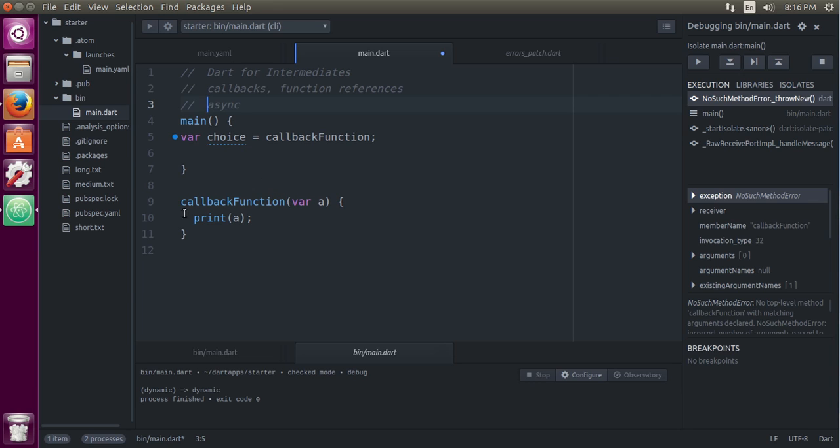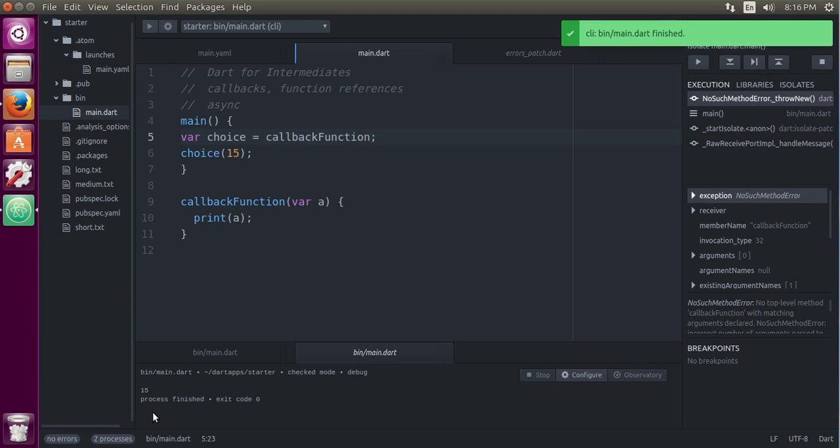Here's an example. Callback function, var a, because I don't care if it's an int, a num, or a string or something, and then I'm going to print it. Choice equals callback function, and then I'm going to say choice 15. All right, let's print it and see what happens. It prints 15. So when you think about it, choice equals callback function itself.